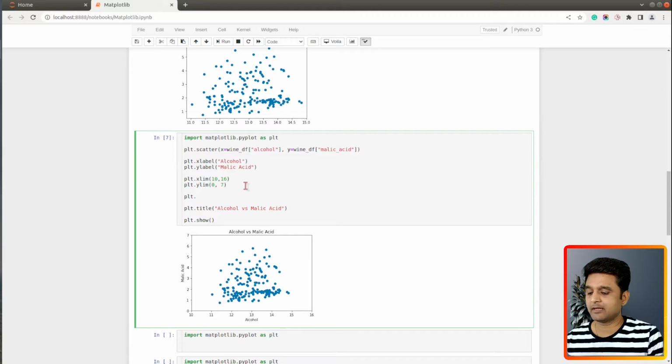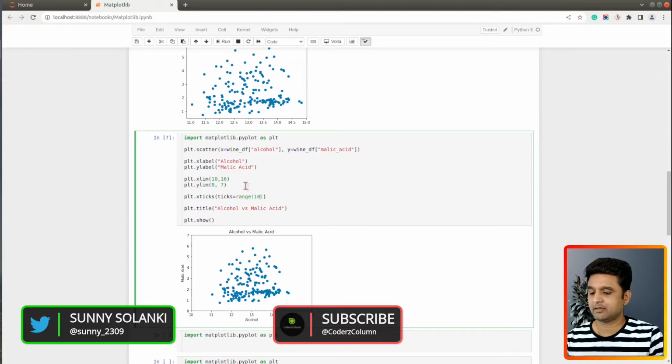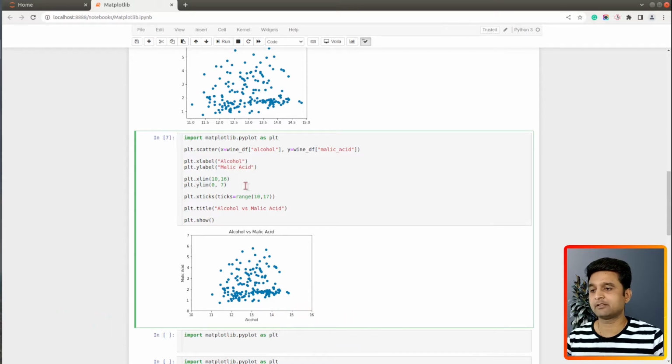Now let's go ahead and modify ticks. There is a method named xticks, which can be used to modify x-axis ticks, and a method named yticks, which can be used to modify y-axis ticks. The first parameter to this method is ticks. Now I will use a simple range function, which will give me a list of Python numbers. I want to go from 10 to 17, which will give me 10, 11, 12 till 16.